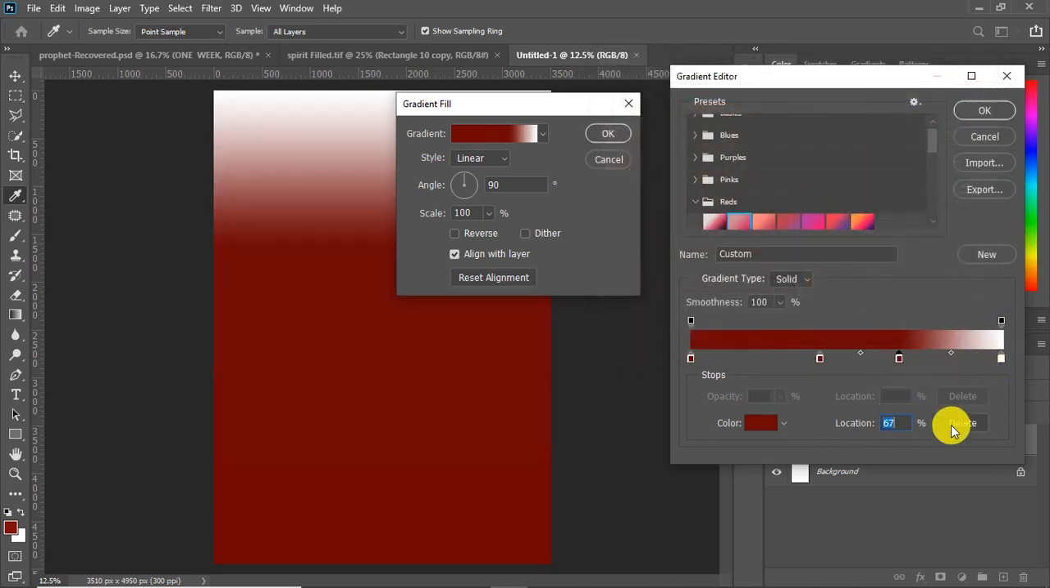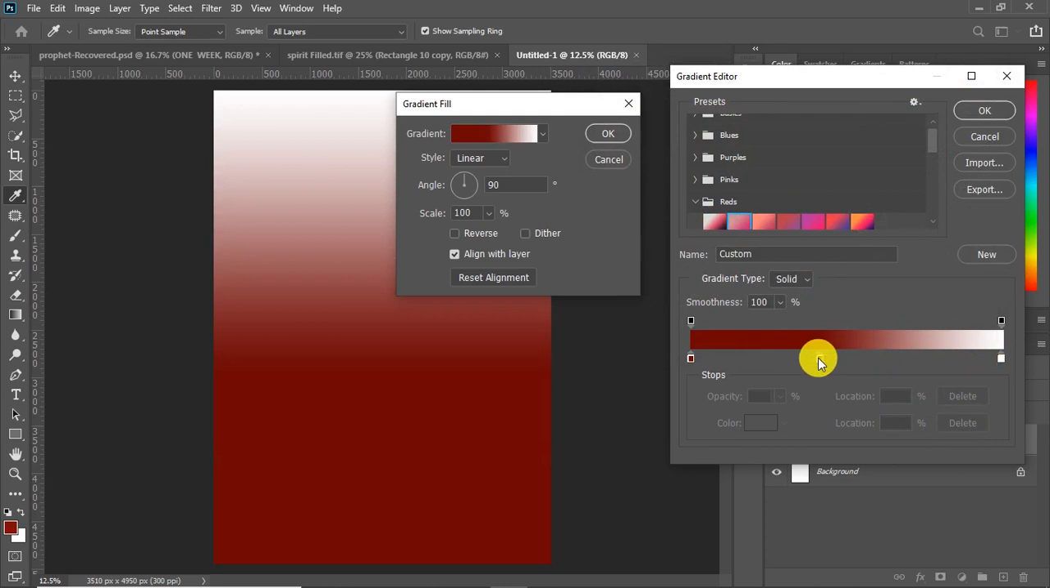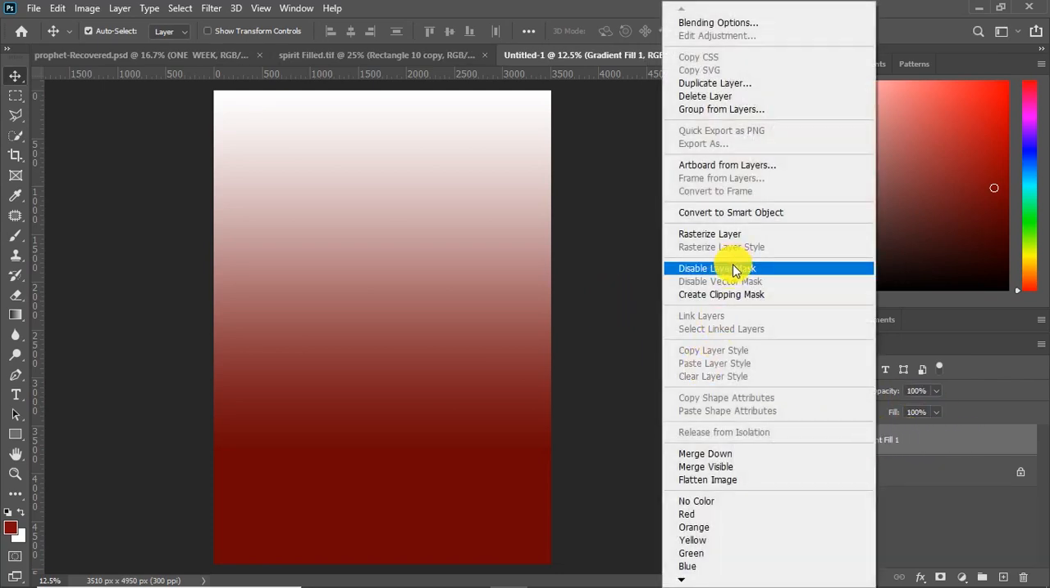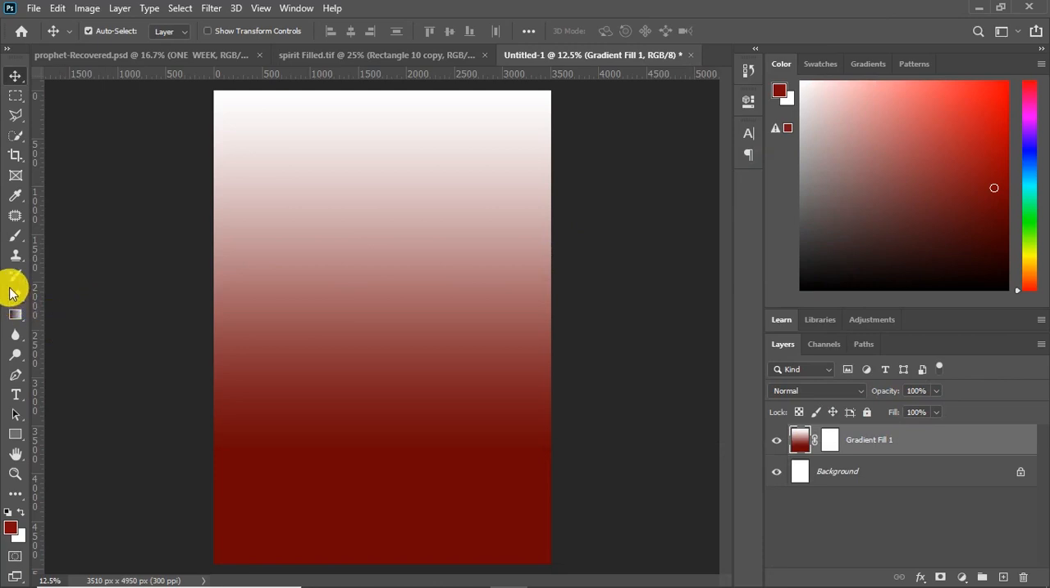I'll bring the red back a little bit. And I press OK and OK. I'll right click and rasterize. Go to my tool panel and pick my eraser tool. Now brush the top off.